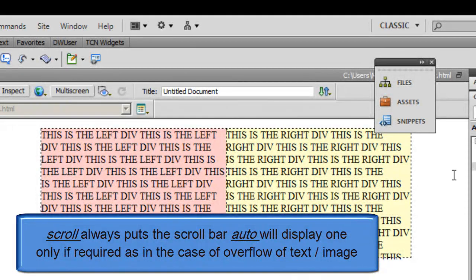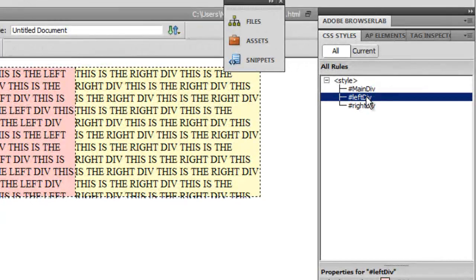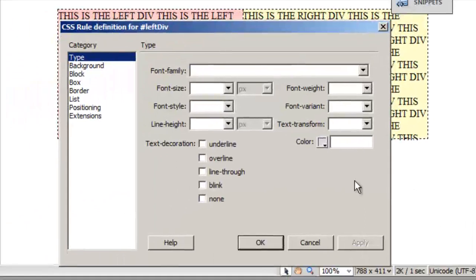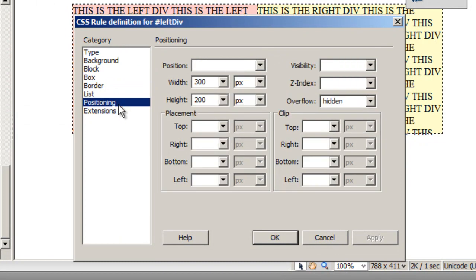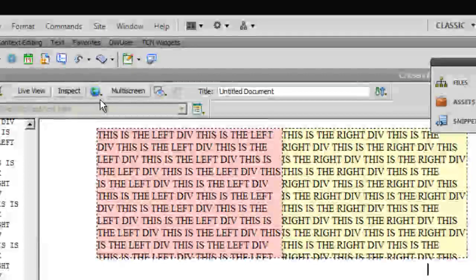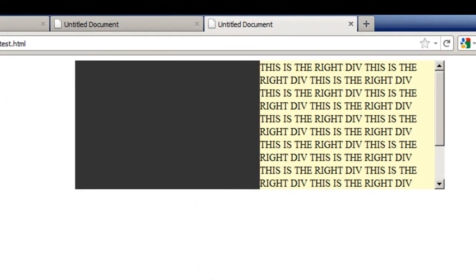Okay, let me show you one more property. I'm going back to the left div, this div, and double clicking there. Now I'm going to go to the positioning category once again, and I'm going to set visibility to hidden, and I'm going to say OK, and let's take a preview in Firefox once again. Voila, vanished, it's gone.